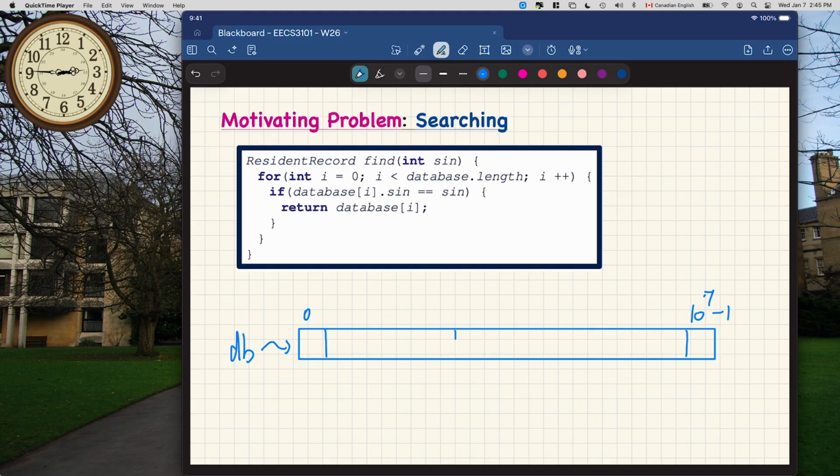And if you choose any arbitrary index in the array, assuming that every slot has been occupied, we have some objects of type resident record. One of the attributes is called SIN number. Assuming that every citizen has a SIN number, kind of like a unique ID, like a student number for you guys, or employee number for myself, that would be an attribute called SIN. And it's simply an integer value.